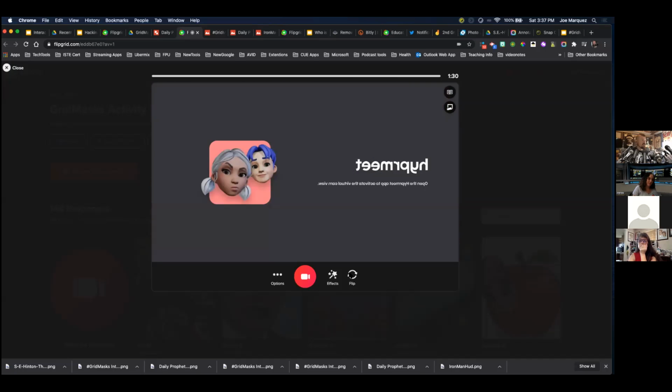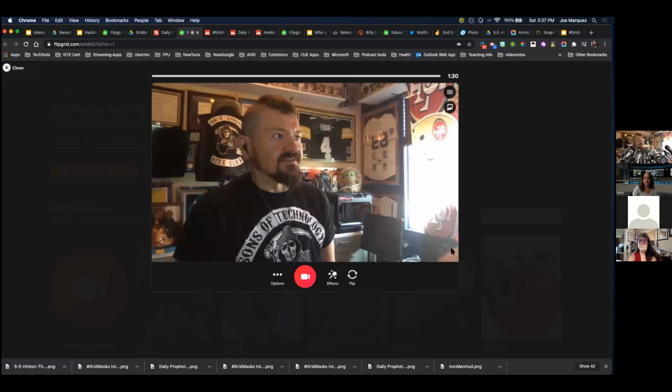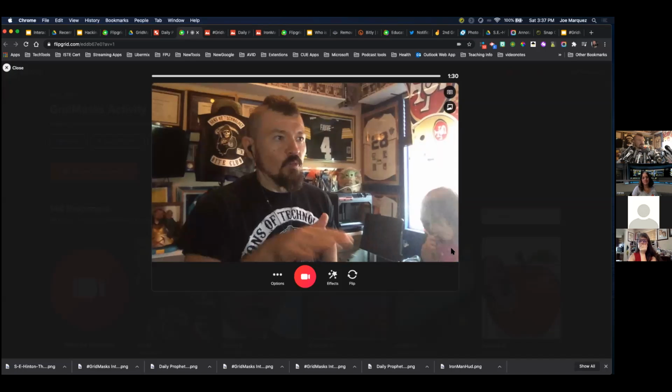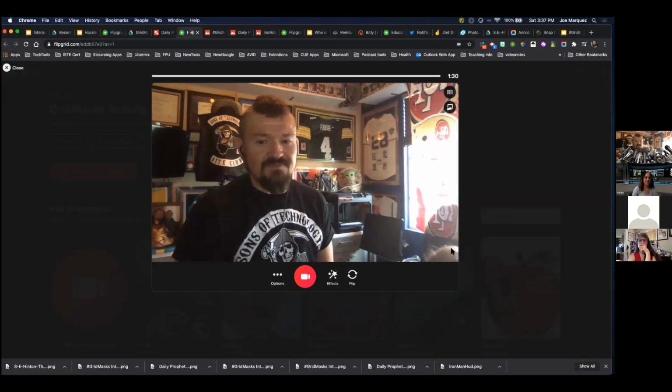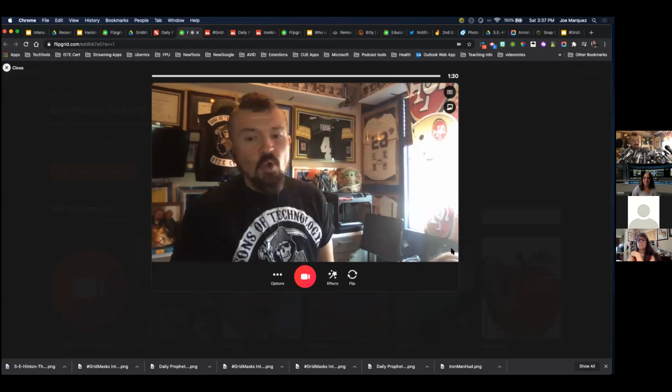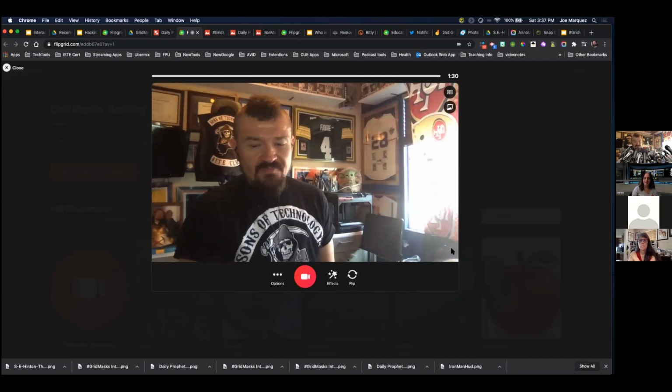But there's that Hypermeet. That's what it looks like. So those characters, you can weave in different things. It's just another layer you can add to the fun. And these all work in Zoom also. You don't have to think they just work in Flipgrid.